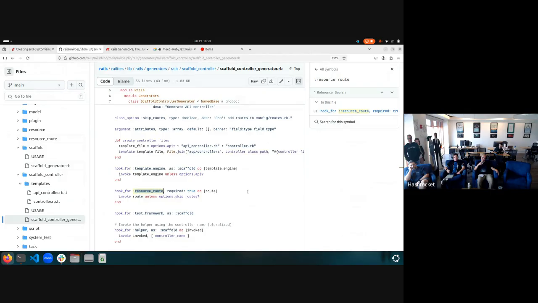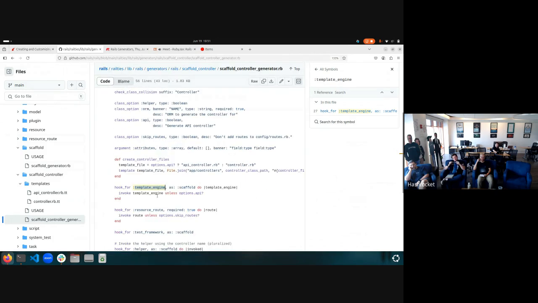But the reference generators may not be in Rails. This could be pointing to other things. So if it's not in the Rails generator, so it's not like a direct sibling, it's going to look for another generator family with the reference name, and it's going to try to find one with the same class name. So it would look for template engine scaffold generator.